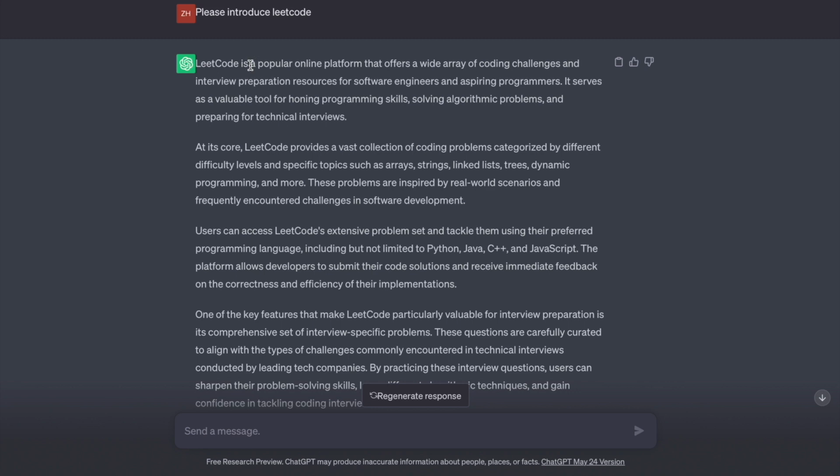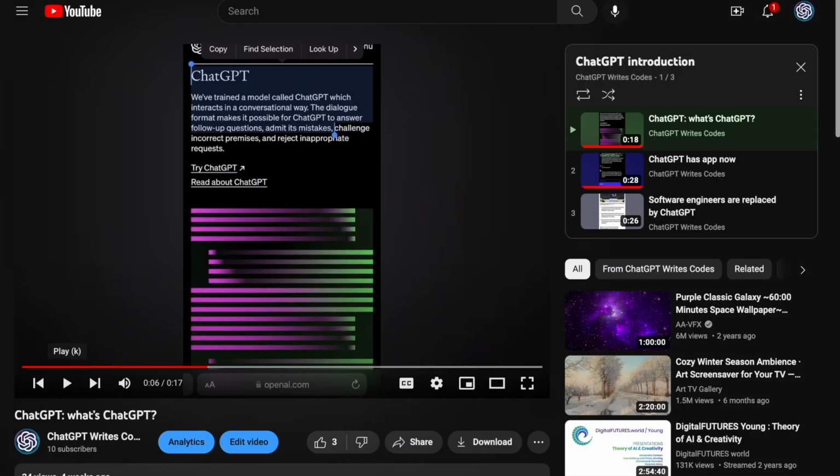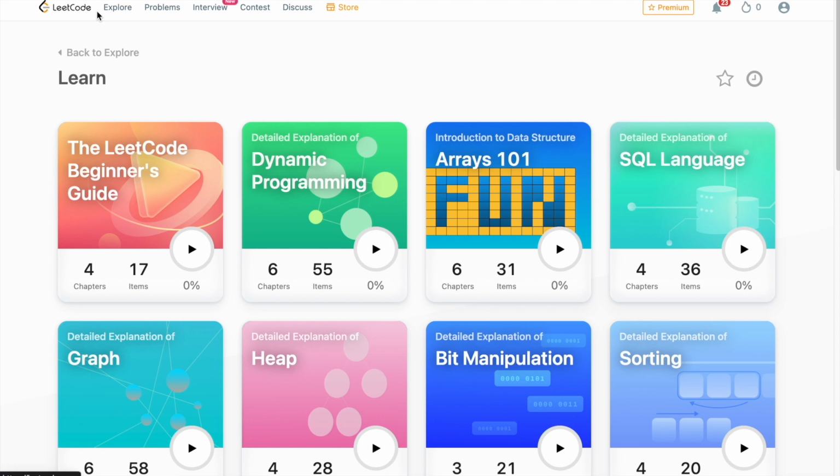LeetCode is a popular online platform that offers a lot of coding challenges and interview preparation resources. It is very important for software engineers because on this website there are a lot of interview questions that come from Google. In LeetCode you can find questions for beginners. There are also questions for dynamic programming, array, SQL, graph, heap, bit manipulation, and sort.